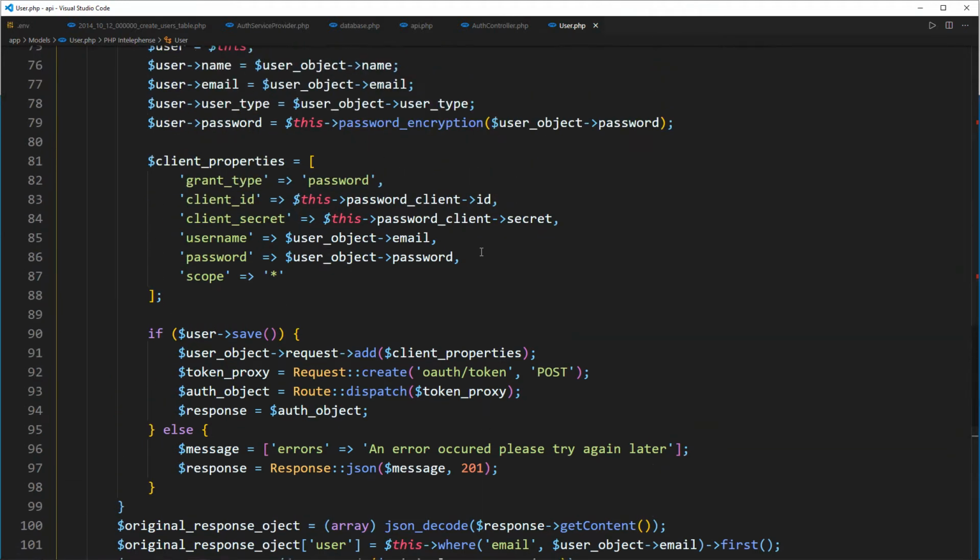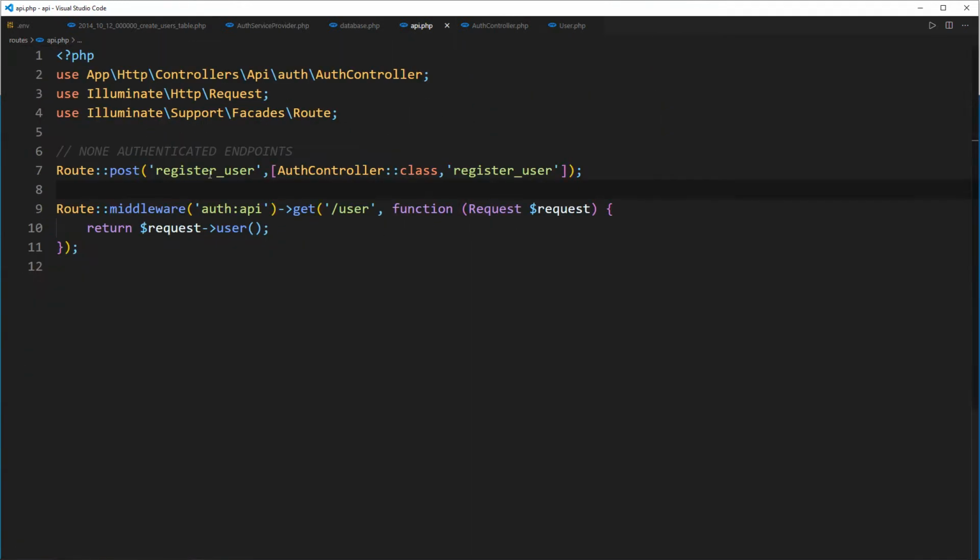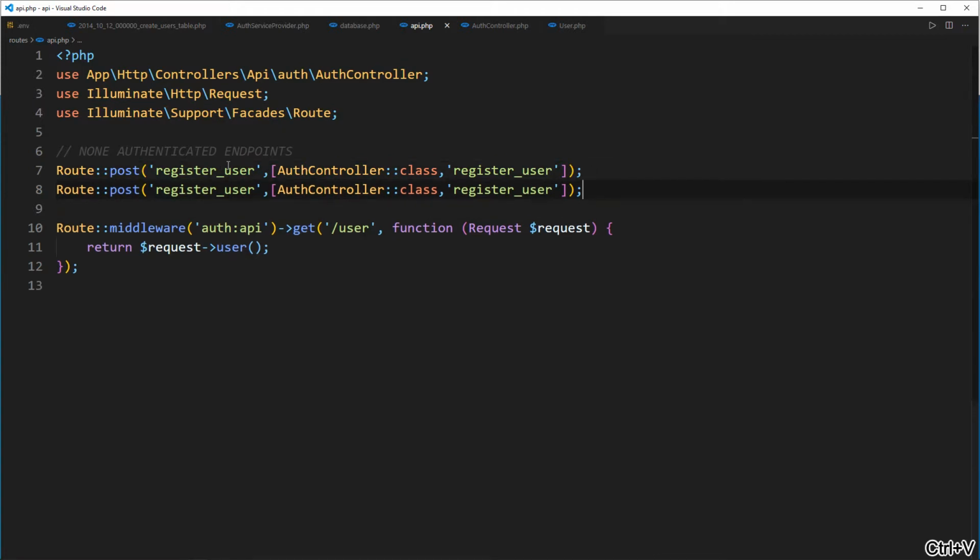So we are going back to the routes, which is the API routes. We're going to create another route. So let's just copy the register route, and this one we're going to say login user, like so, and let's just call it login user, like that.